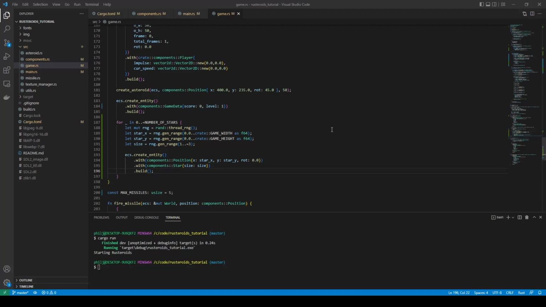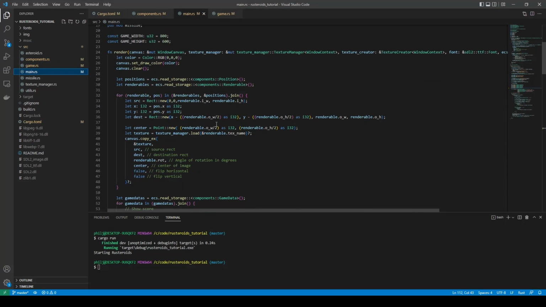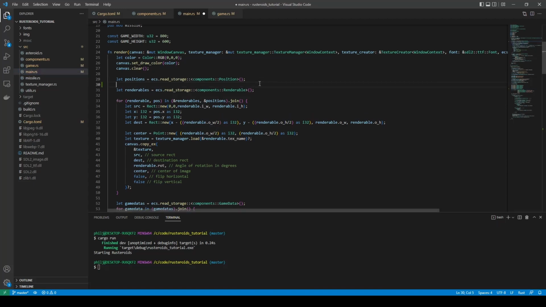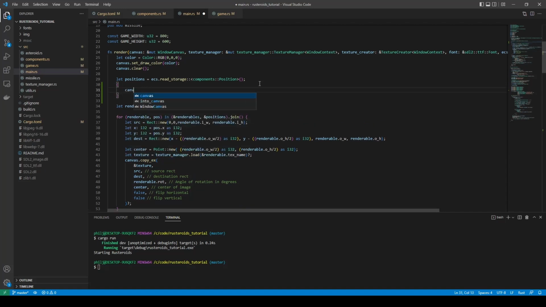Then we navigate back to the main.rs file and scroll up to the render function at the top of the file. We want to render the new stars before anything else, but we do need the positions, so we create a new scope underneath the positions variable. Then we will set the canvas draw color using the set_draw_color function to 255, 255, 255 and an opacity of 128, which is white with 50% transparency.